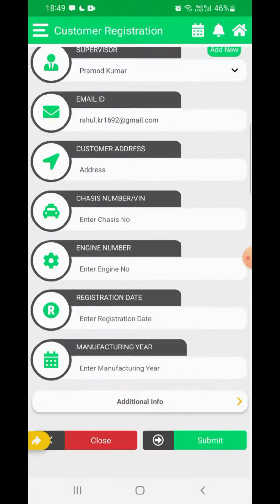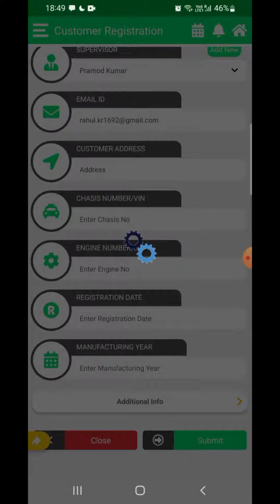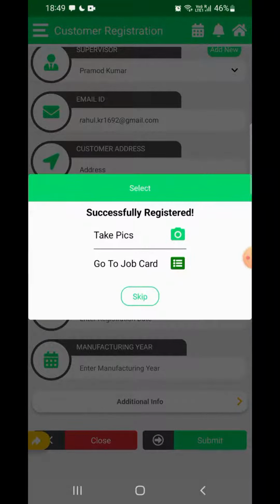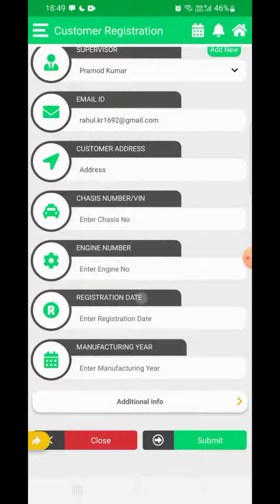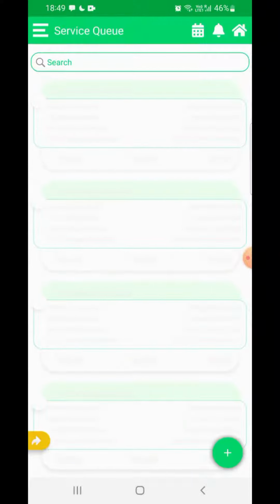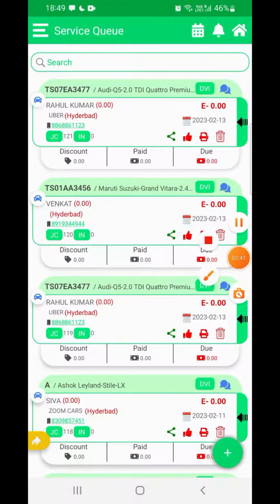Once all necessary fields have been filled in, please click on Submit to complete the registration. Now from here the process of creation of a job card begins. You may choose to skip and create a job card later by opening the service queue from the home page, or you can proceed from here if you wish to create a job card directly. A detailed understanding of creation of a job card has been provided in another video.